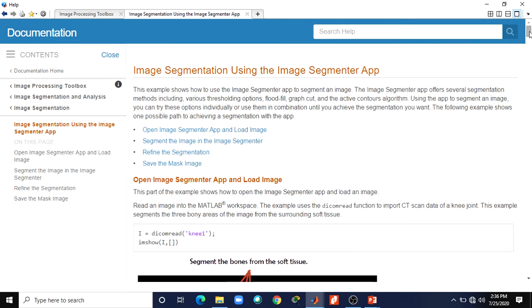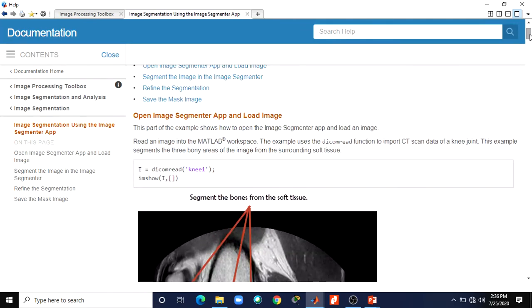Use the Image Segmenter app to load the image. What is the command to load the image in the MATLAB command window? This part of the example shows how to open the Image Segmenter app and load the image. This is the command to read an image into the MATLAB workspace. The example uses dicomread, a function to import CT scan data.